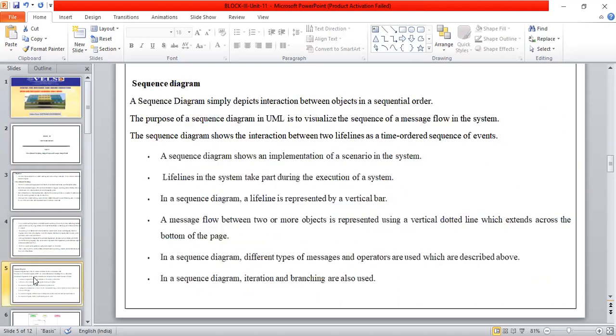After flow-oriented modeling, we are going to see the sequence diagram. What is a sequence diagram? A sequence diagram simply depicts interaction between objects in a sequential order, one after the other. It will be in sequential order.